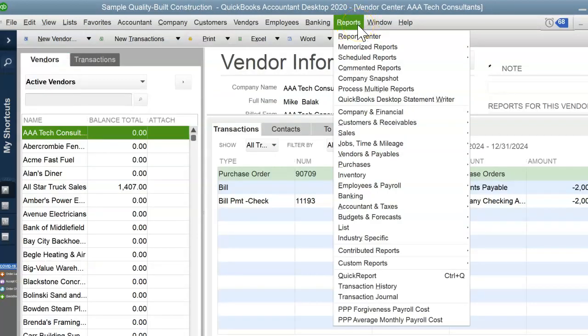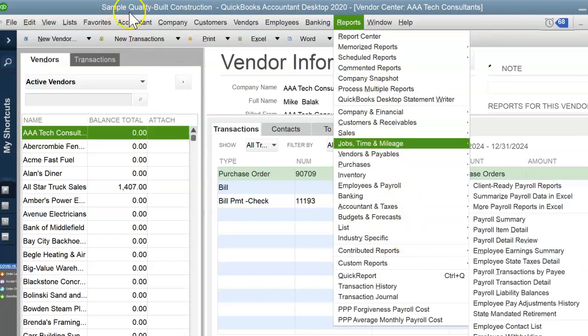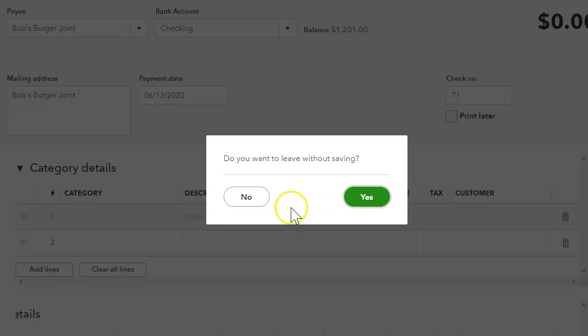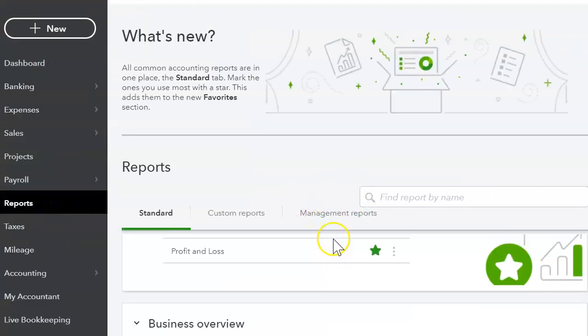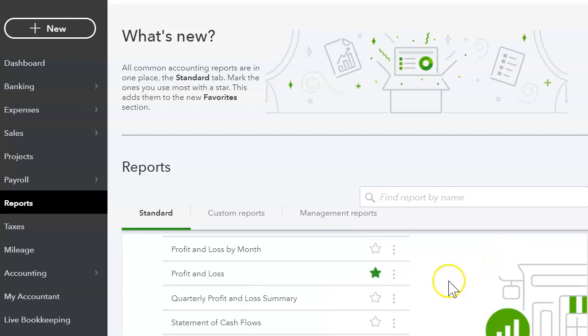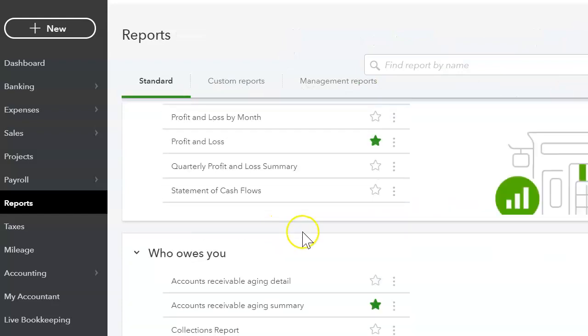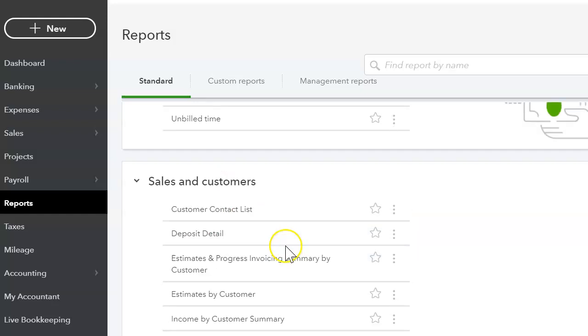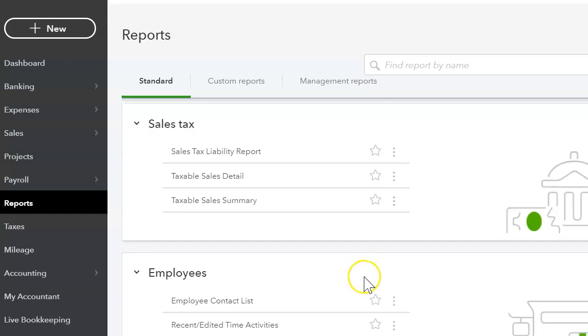A major difference between QBO and the desktop are the reports. In the desktop version, you have a lot of reports you can pull from, and you can even customize those reports. In QuickBooks Online, let me close this, you have a limited amount of reports that you can work with. Just the basics. You have your balance sheet, financials, accounts receivable, what you bill, products, services, items, sales tax.